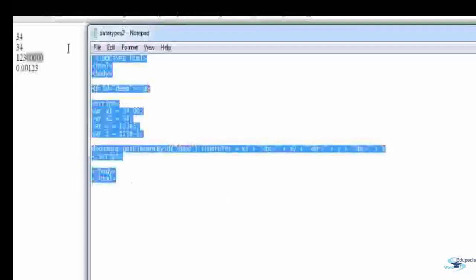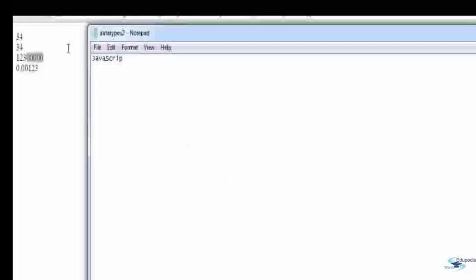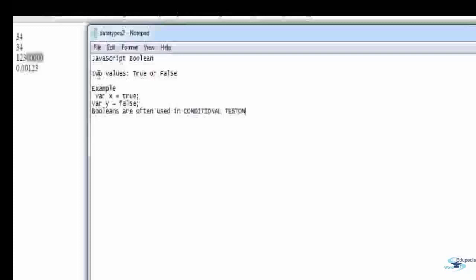All right, let me clear the screen here, and I want to talk about JavaScript Boolean. Booleans can have only 2 values. It could be true or it could be false. Example is, and I'm not going to bother writing a program on this because this is very simple. You could either have var x is equal to true, or var y is equal to false. Booleans are often used in conditional testing. I am not going to create a special program for the JavaScript Boolean, so we're just going to move on to the next data type.